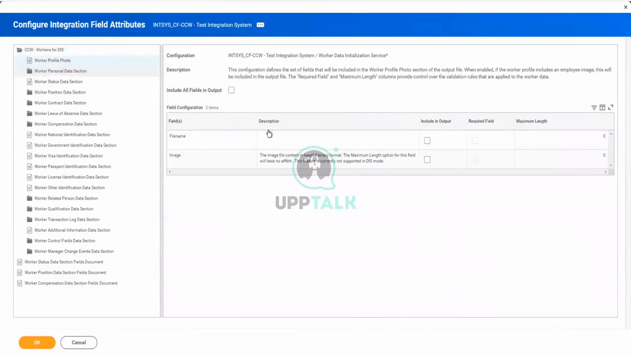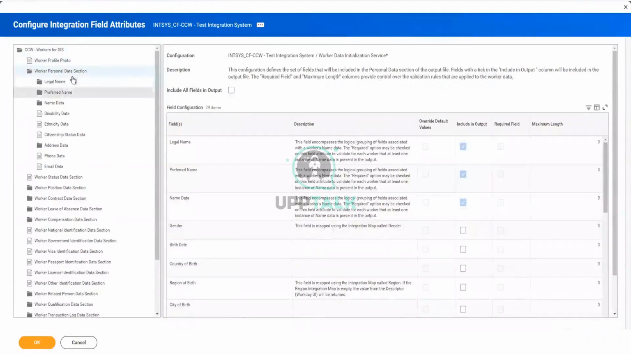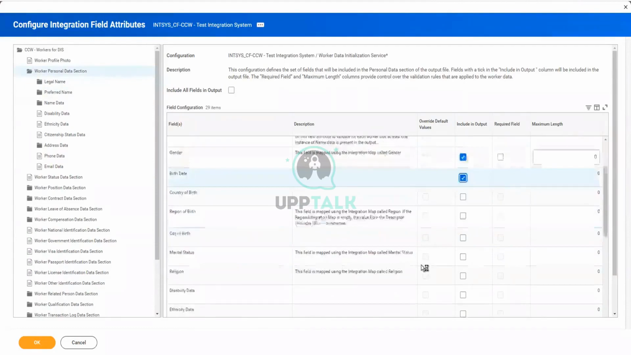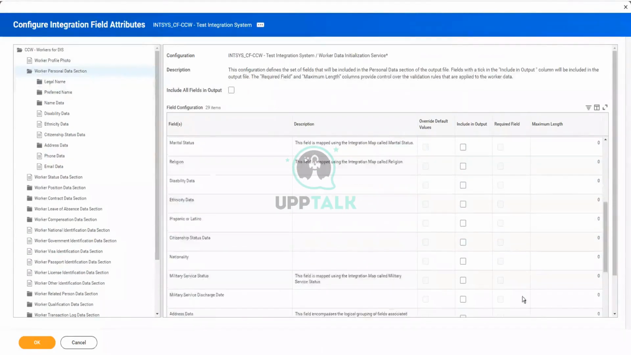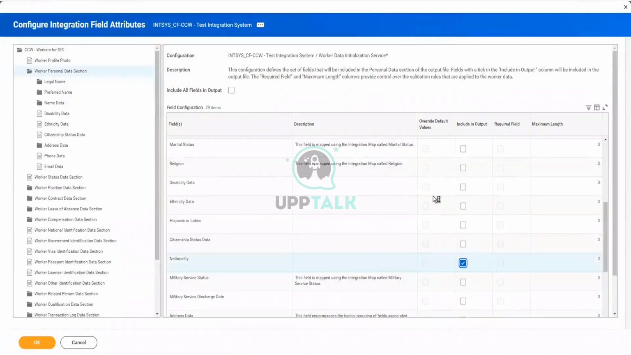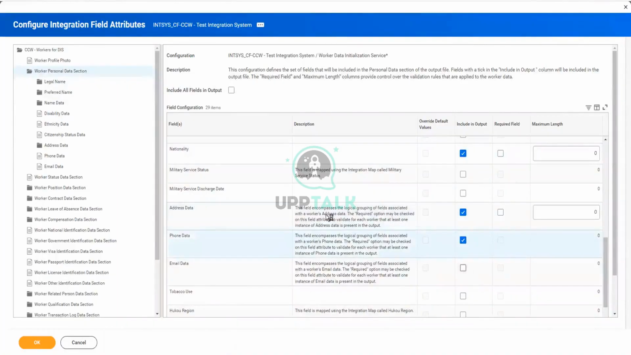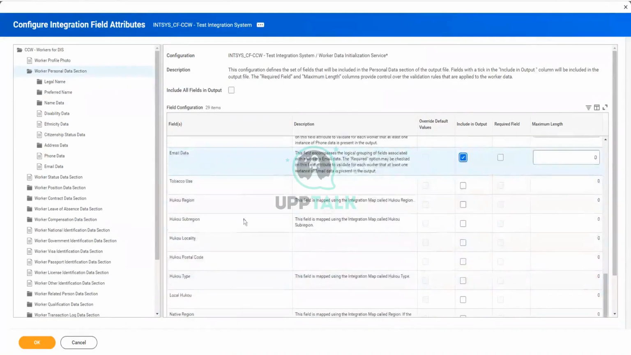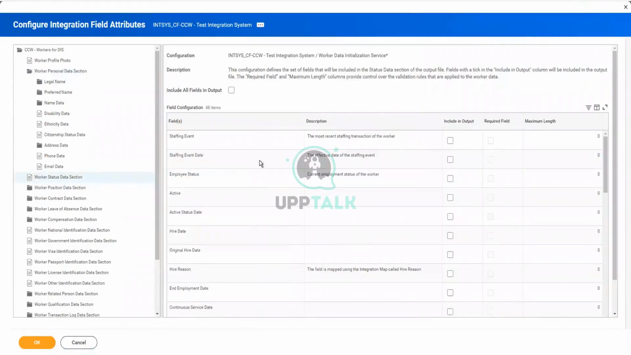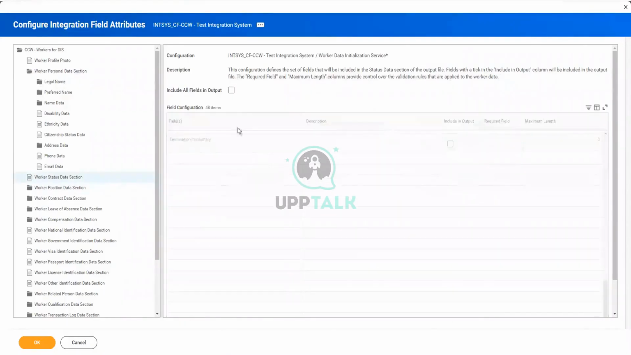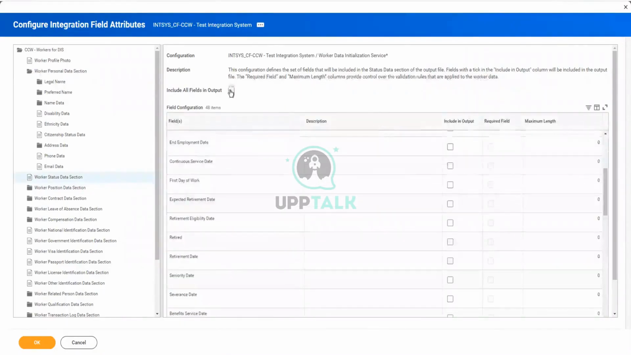Personal data section. I want legal name and preferred name. They are selected. Let's say I want the gender, date of birth. Let's say nationality. Address, phone data, email data. Let's say the status. Let's say I would like to include all of this information from status if it's available.